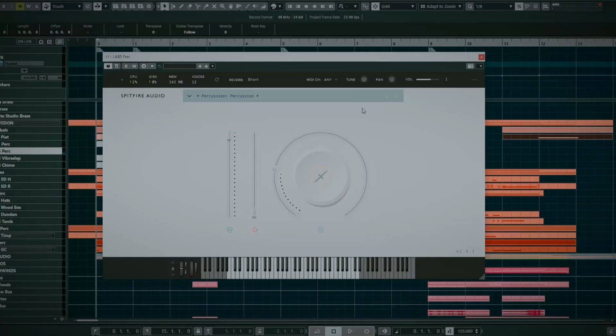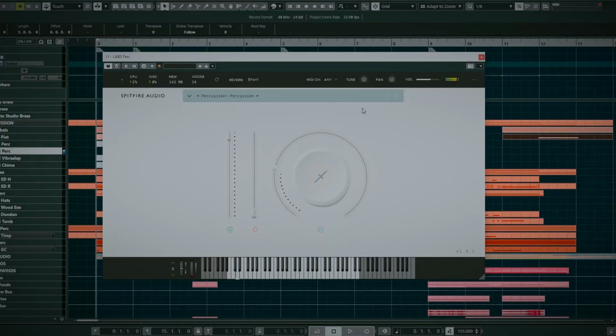Lastly, I used Labs percussion. It has interesting percussion toys as well as drums. They make this song fun.